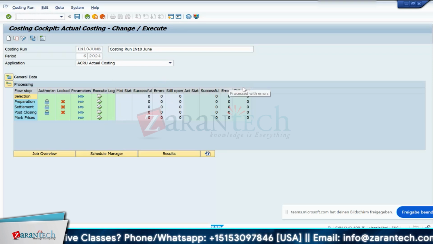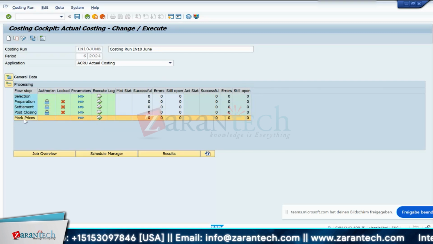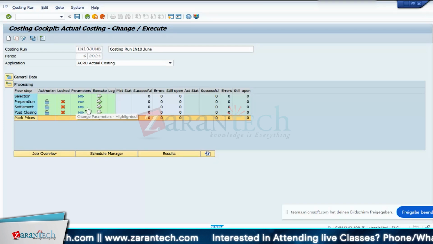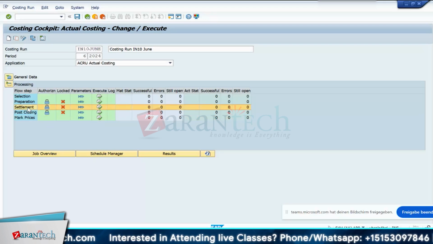What is the difference between ECC and S4 now? In S4, we have simplified, we have only 5 steps here. One is selection, preparation, settlement, post-closing, and mark prices. But in ECC, we have some seven steps, I believe. Additional steps are there, like single level price determination, multi-level price determination, settlement, post-closing. Those are now not available, the single and multi-level price determinations. Everything is included in the settlement step itself.